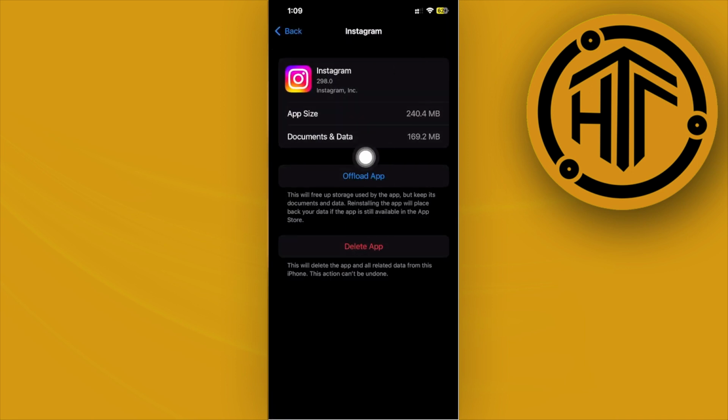Once you're already here, let's tap on offload application, and this is going to basically free up some storage and clear up some cache. Once you're done with offloading the application, go ahead and tap on reinstall right here on this section as well, and that's going to solve your problem, guys.